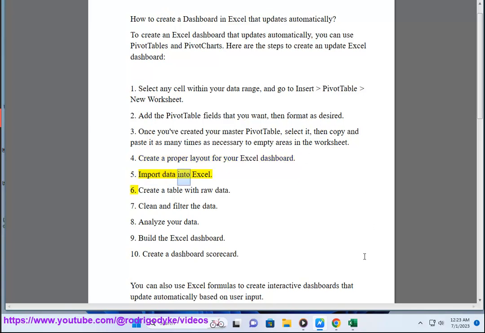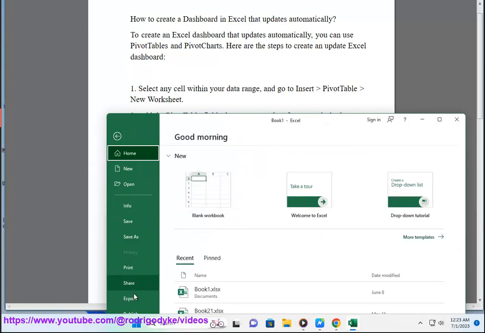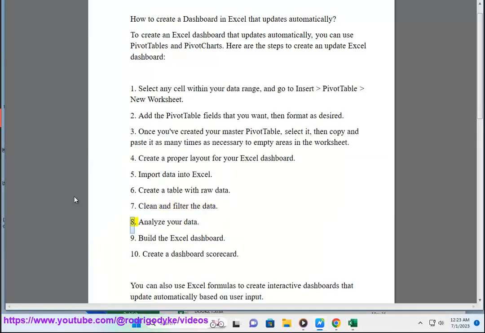5. Import data into Excel. 6. Create a table with raw data. 7. Clean and filter the data. 8. Analyze your data. 9. Build the Excel dashboard.